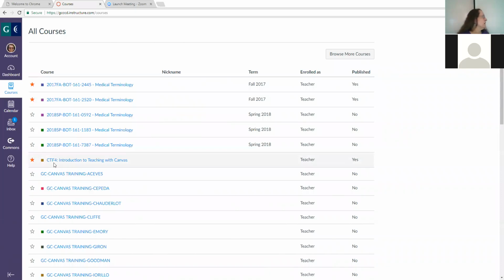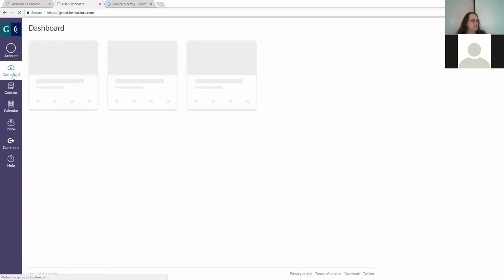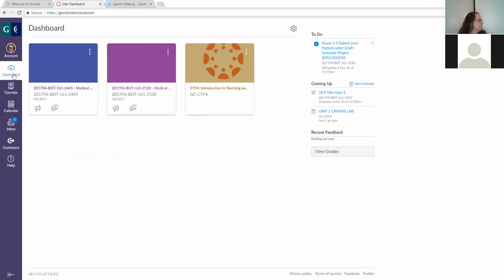Okay, if you would all please go to all courses, I would ask that you click for the CTF4 Introduction to Teaching with Canvas and for your individual GC Canvas training with your last name. Those are two different things, so please click the star to the left of each of those. And then when you go back to your dashboard, you should see those two in your dashboard. Okay, does everybody have those two in their dashboard? The CTF4 and then the GC training with your last name.